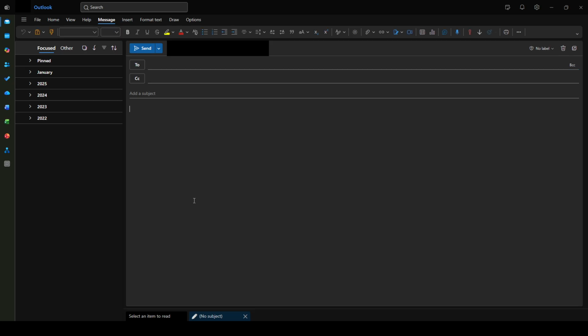Before adding the poll, it's a good idea to set up the basics of your message. Type in your recipients, or at least one test address if you're just trying this out. Add a clear subject line so people know what the poll is about, for example, "quick feedback needed" or "meeting time poll." You can also add a short introductory sentence in the body, such as "please take a moment to vote in the poll below." This helps your recipients understand why they're receiving the poll and encourages them to respond.